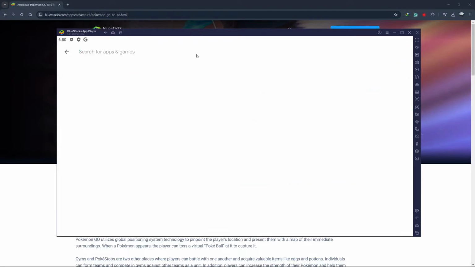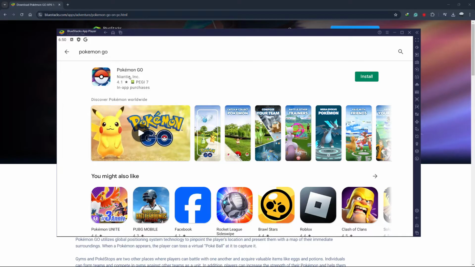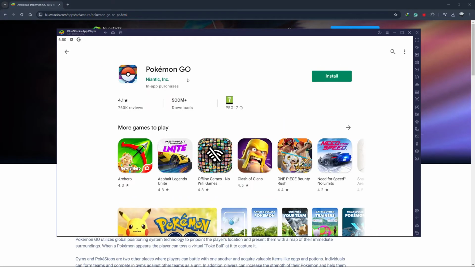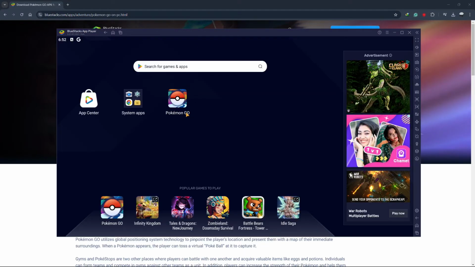Now that you're in the Play Store, use the search bar at the top and type in Pokémon Go. Find the official Pokémon Go app from Niantic and click Install. Wait for the app to finish installing. After installation is complete, you'll find Pokémon Go in your BlueStacks app library. Click on it to launch the game.